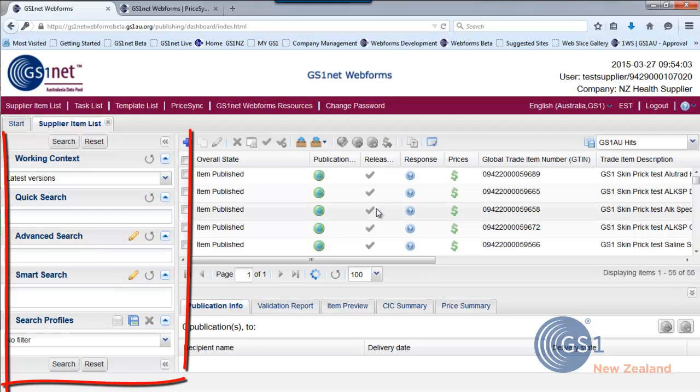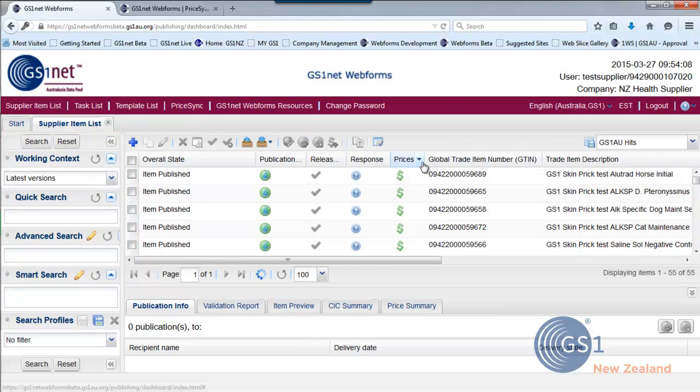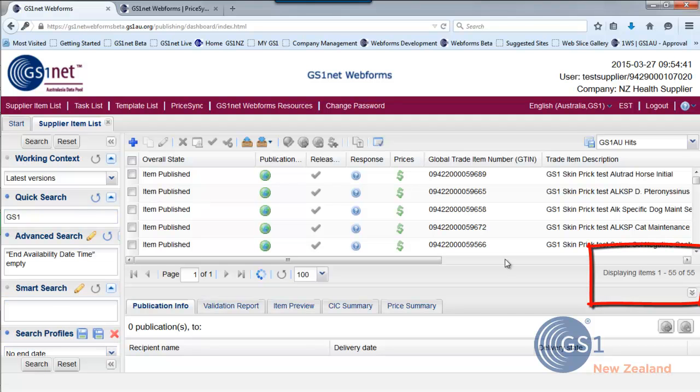Now, if you haven't used the search function before, this is very useful, and if you want to learn more about the search function, you can go into the help section up the top here and find out about how to do searches. So first of all, for this example, I'm going to find all the items that have a description that includes GS1 and have no end date. So here we have 55 items that I want to do the price change for.